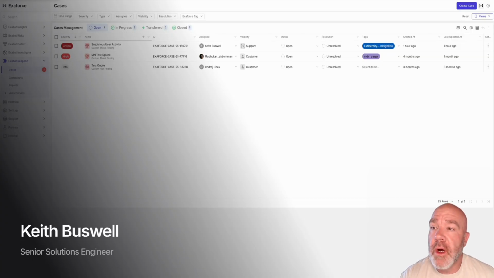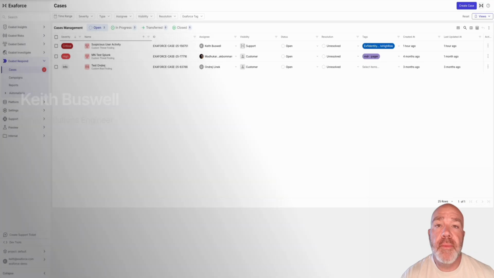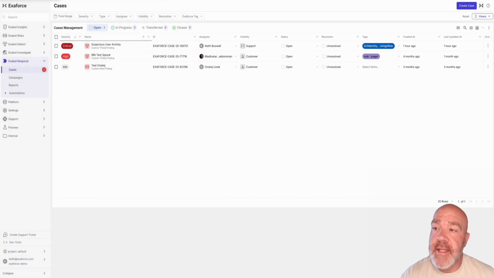We are moving on to the Exobot Respond portion of the product. And inside of here is where you're going to find things such as case management, some of the reports that we have built into the product, and our automation bots as well. So starting this off, we're going to work on case management.